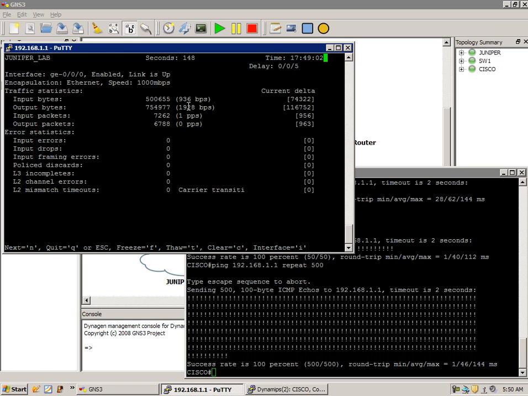So it's very cool for troubleshooting, especially if you're seeing latency issues or just trying to see how much traffic is going over the interface in general. This monitor interface command followed by the interface name is going to provide you with a very good troubleshooting option.